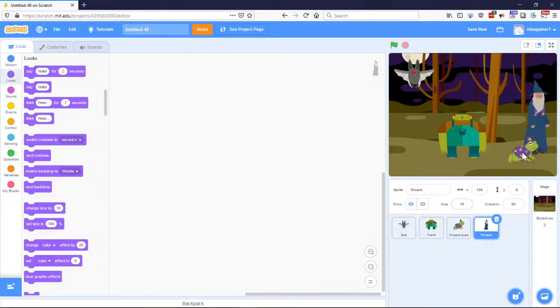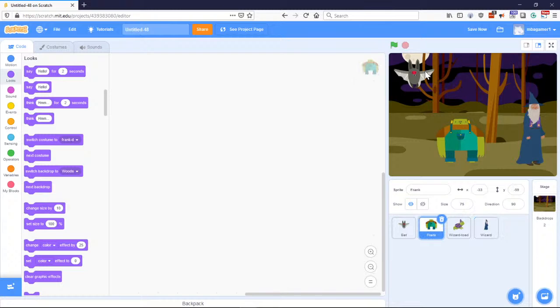All right, now we're going to deal with our frog in a little bit here. So go ahead and click the frog, and I actually want you to hide him for right now. Click the hide button here. Okay. So we have our wizard, Mr. Wizard, and we have our Frankenstein, so Mr. Frankenstein, and the bat's going to interact. So let's go ahead and work on our project here.